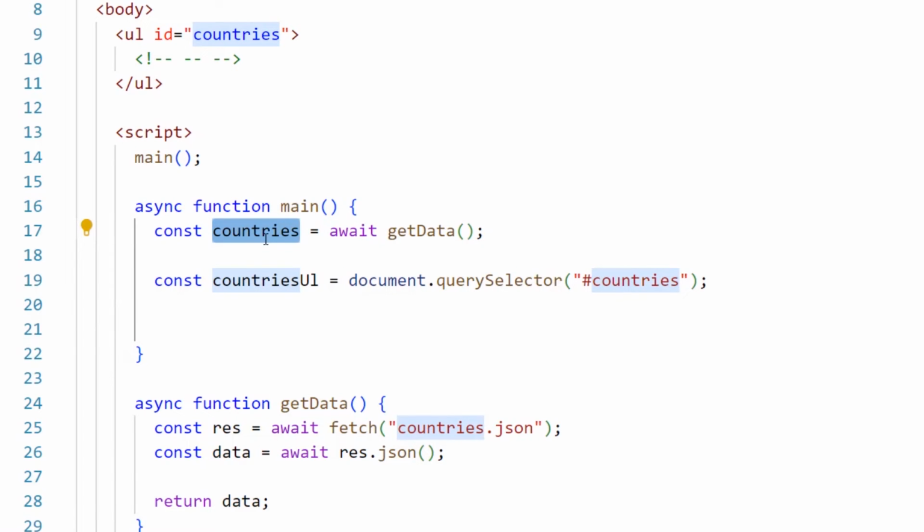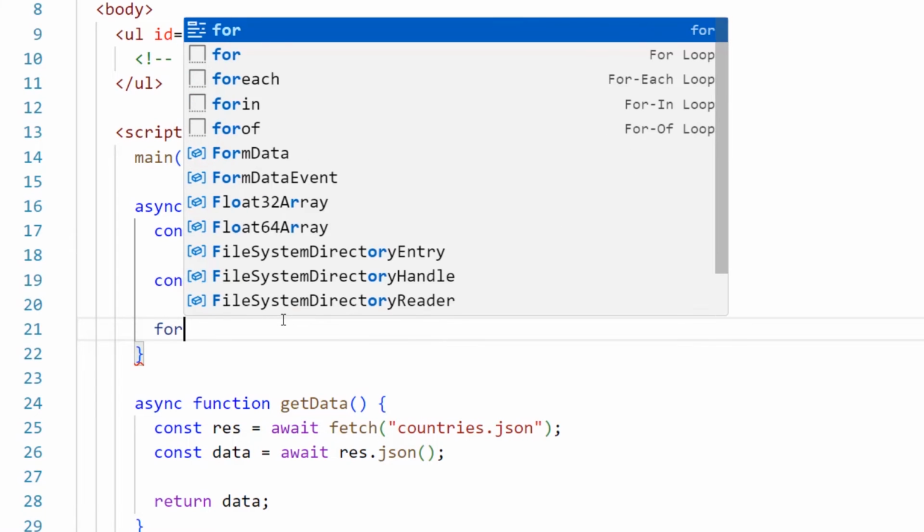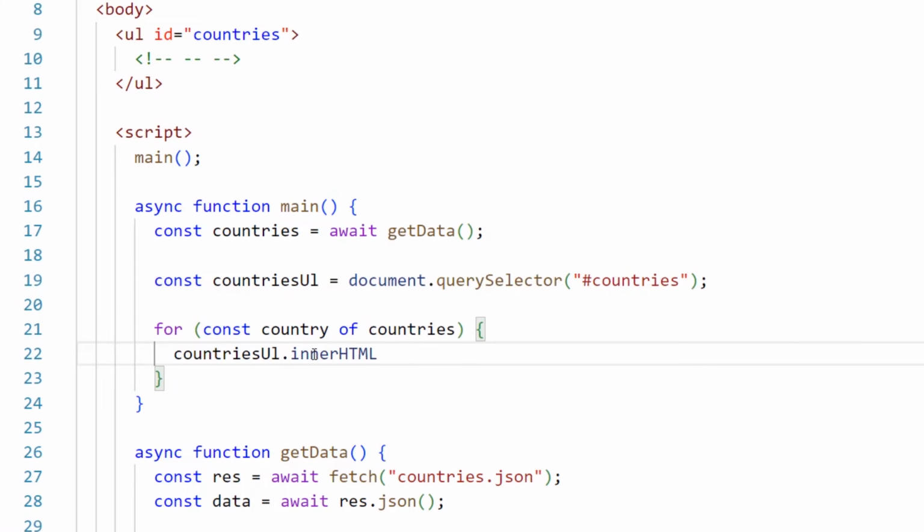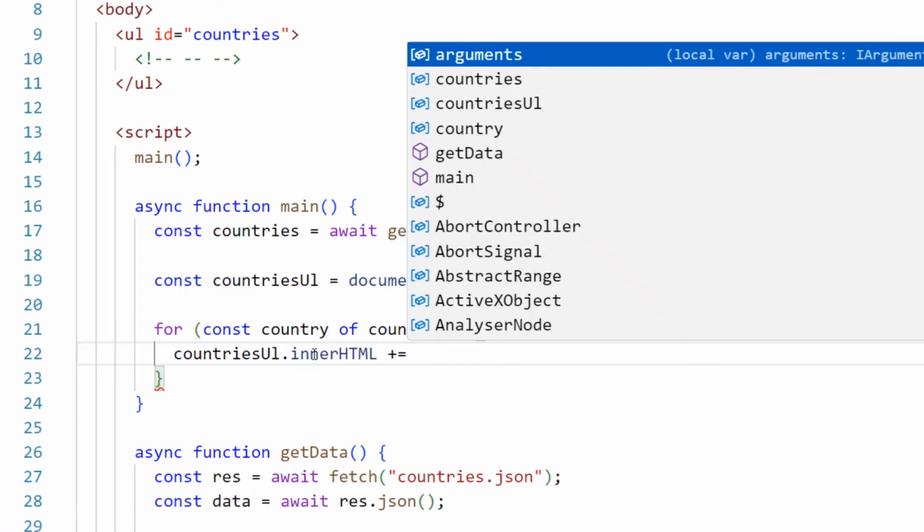This array contains a bunch of objects, so I will use for of. So just type for of and then press tab. This is a VS Code snippet. The iterator will be maybe country of this array countries, and now inside the for of loop I will take this constant and say that I want the innerHTML to be added this value. It is not the equal sign, it is plus equal.